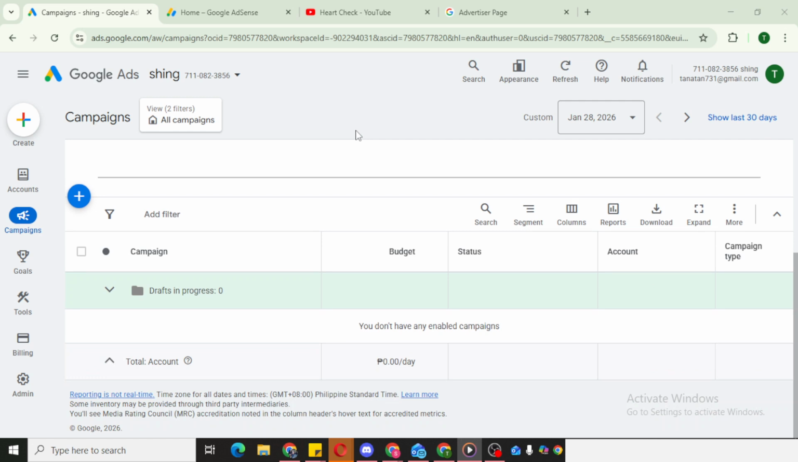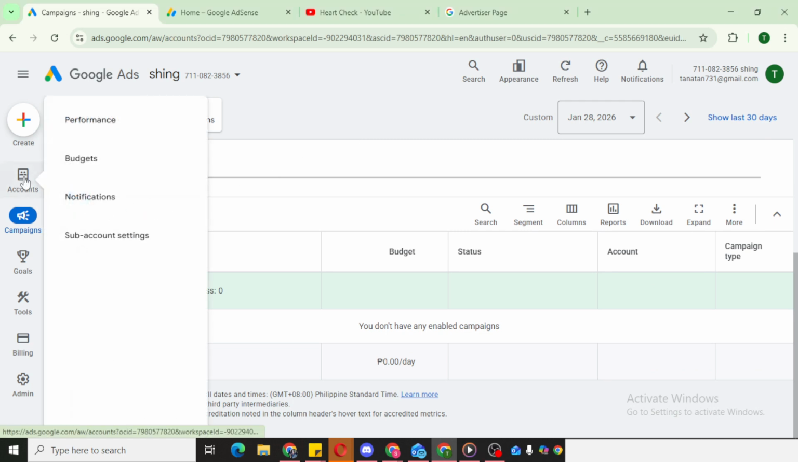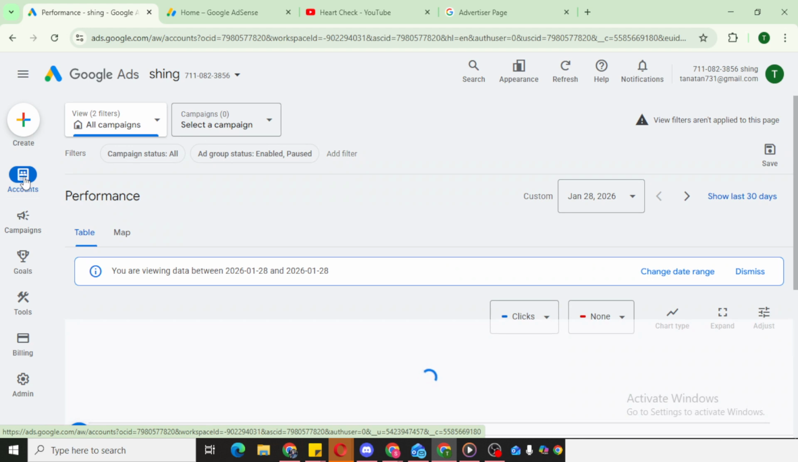Once your Manager account is ready, move from Campaigns to the Accounts section. This is where you'll actually connect the individual accounts you want to manage. Look for the plus icon. This is your Add button. Click it, then choose Link Existing Account. This option lets you bring existing Google Ads accounts under your Manager without changing their ownership or data.